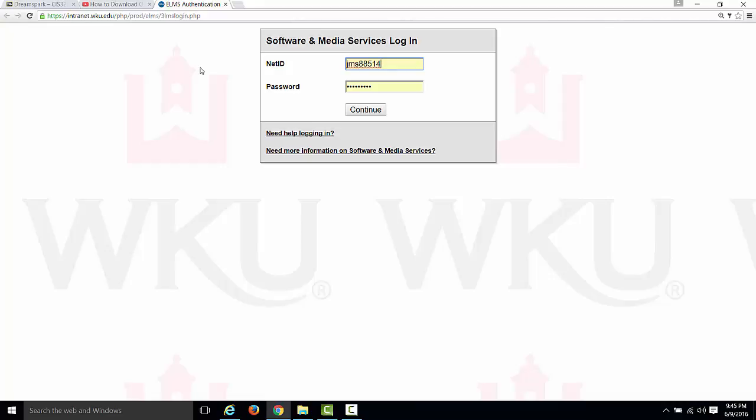I'm excited about it. It's the fact that you get a web installer as an option instead of having to burn ISO files is just wonderful. And so how do you do this? Well, we have this Elms authentication login page. You put in your NetID and password. You'll see that you're at Western. You're at the wku.edu domain there.